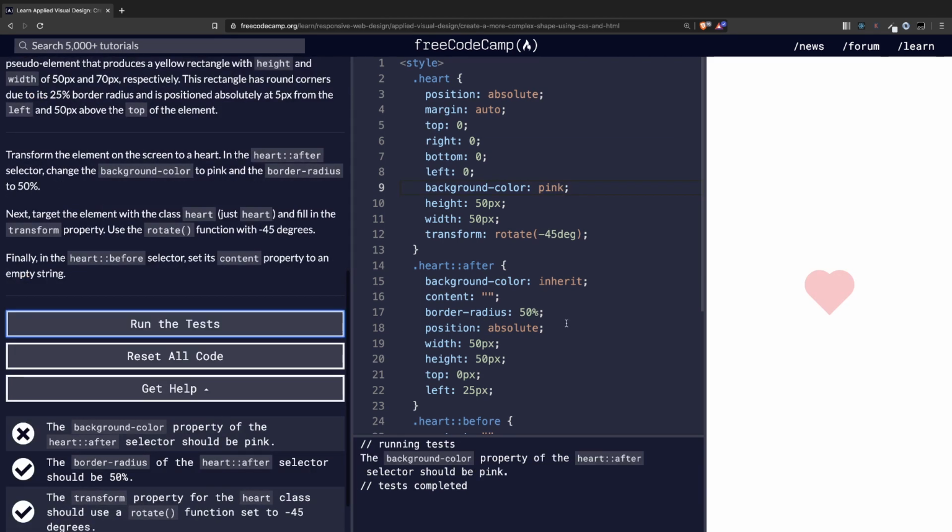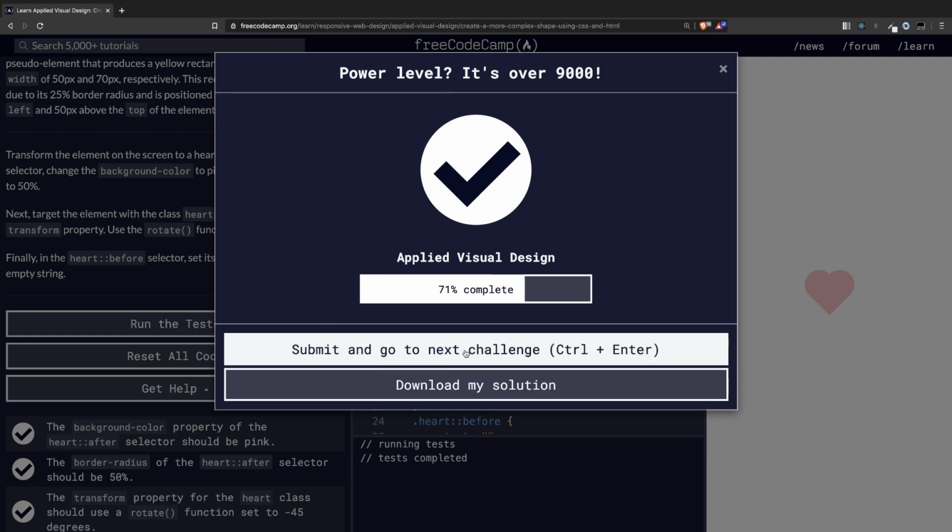Will this pass? No, because it should say pink here also. Pink. Okay.